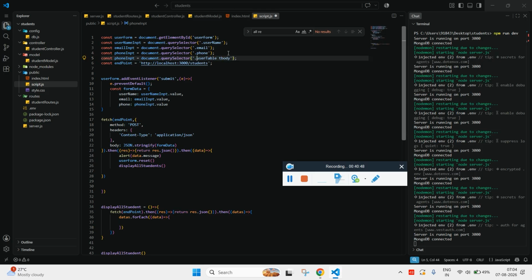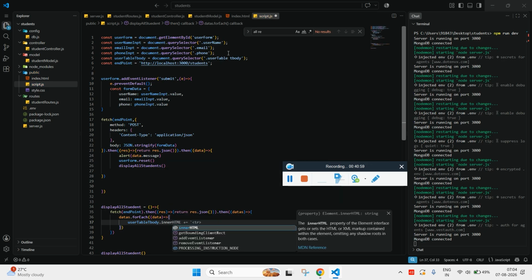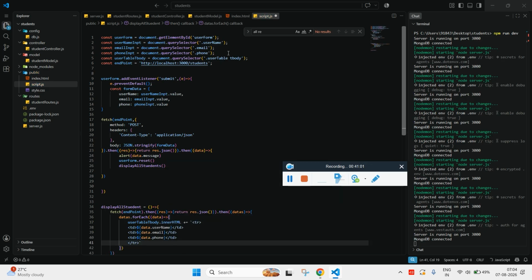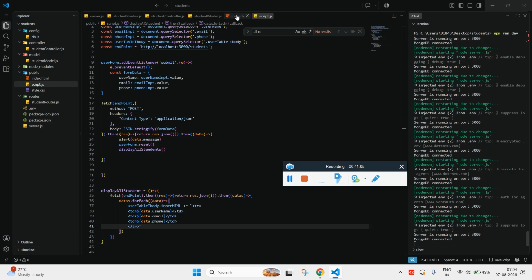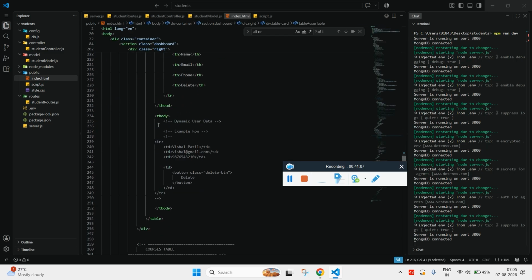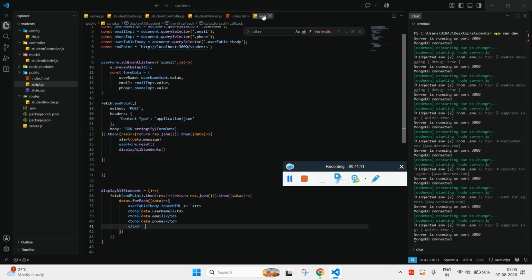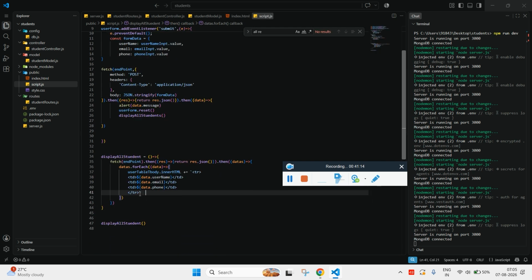tbody, user table tbody, and what we would do is tbody.innerHTML. We will simply get the HTML from here, this tr, and we will display it over here.